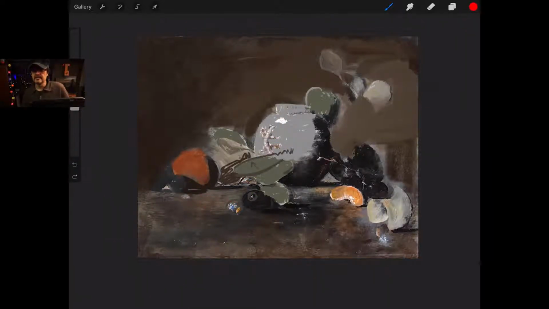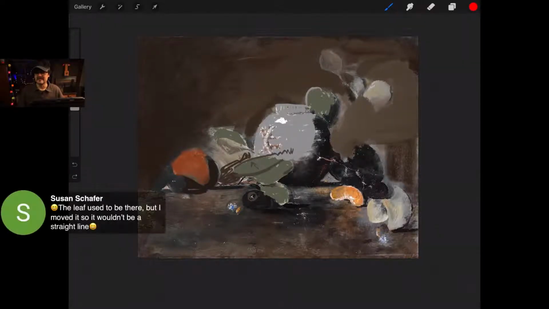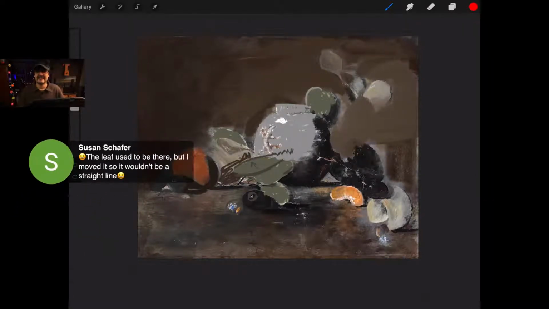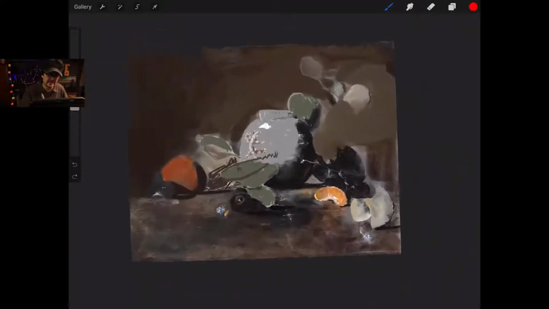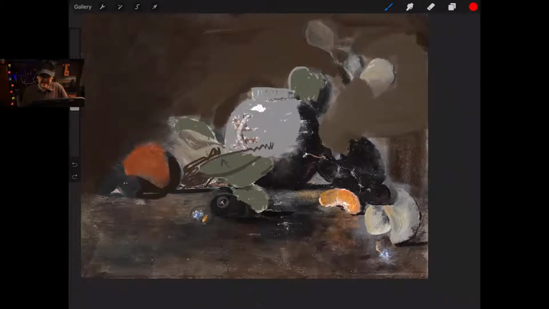Let's see. The leaf used to be there, but oh yeah. So Susan said the leaf used to be there, but she moved it to fix another problem, and that's so often the case. You're solving one problem and then you create another, but that's the joy too in the game there. All right, great.